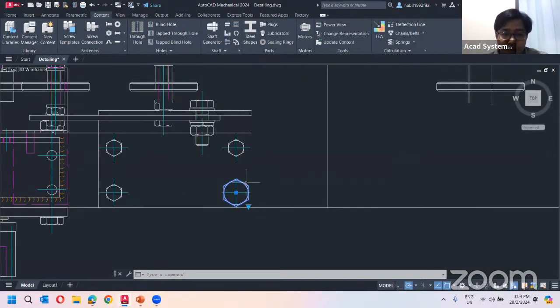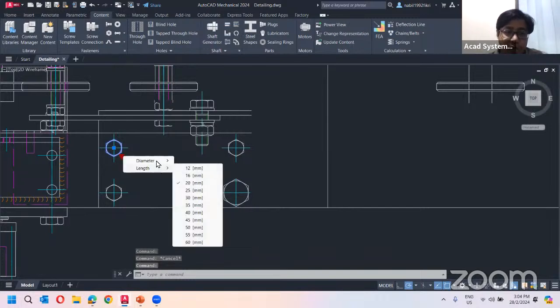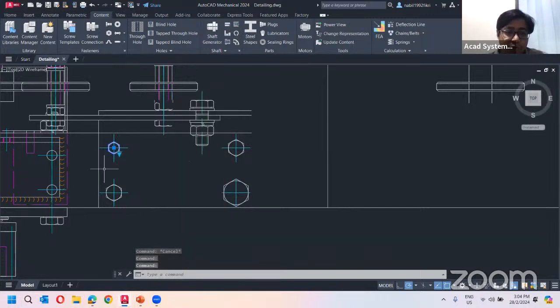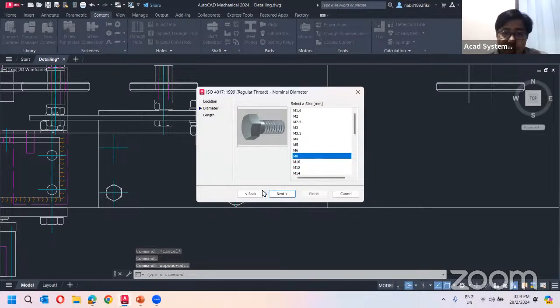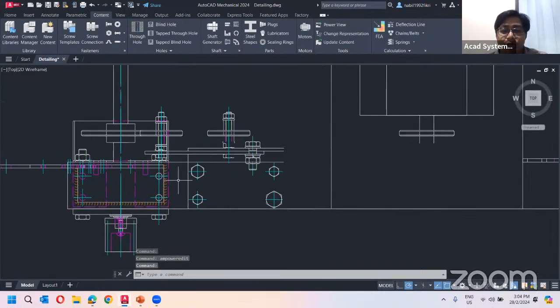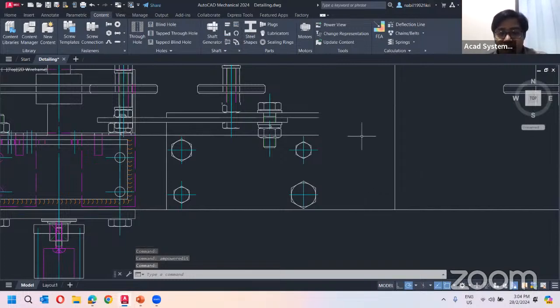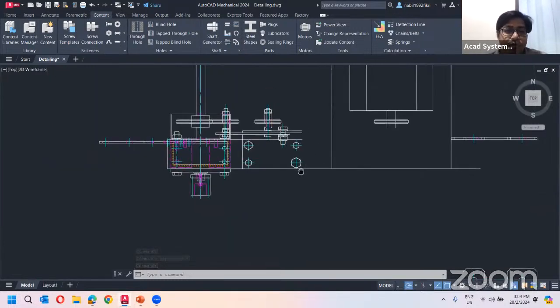So to edit, like I showed you before, you can click the drop-down, then you can specify the length or diameter, and you can change to a different length. I can also double-click to edit it, and I can select the changes from here as well. So those are a few ways that you can use to edit. So how do we apply this?